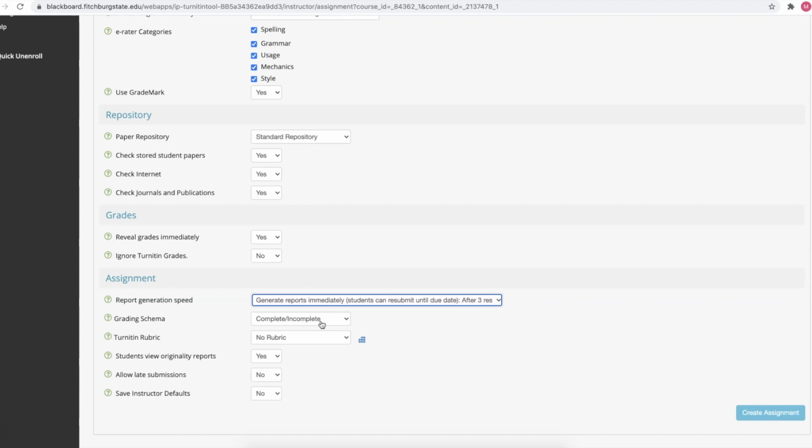Next, you can set the grading schema. For this assignment, I will choose score, but you also have the complete, incomplete, text, percentage, and letter choices. Turnitin allows us to create or import a rubric to attach with our assignment. We will go over this feature in greater depth in our next session of this tutorial series.